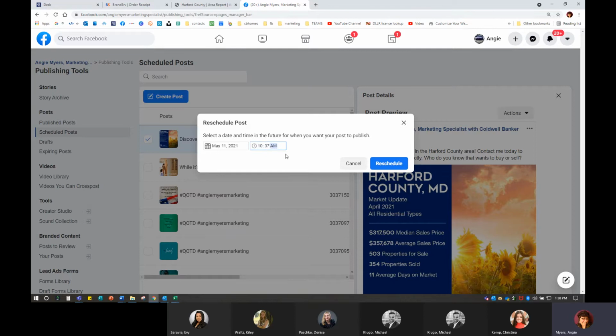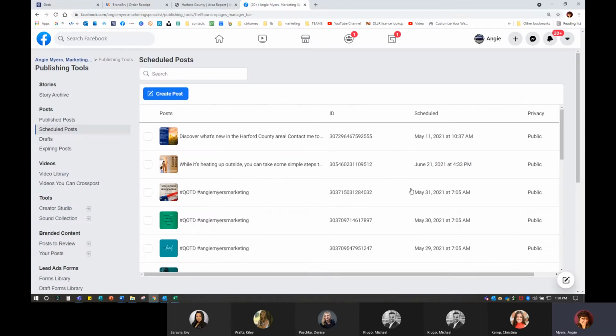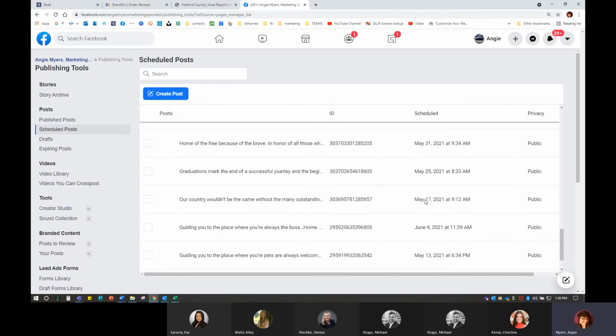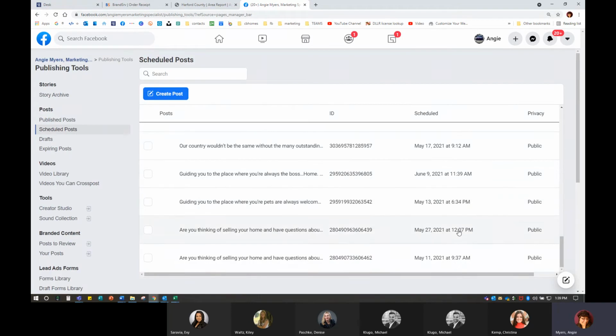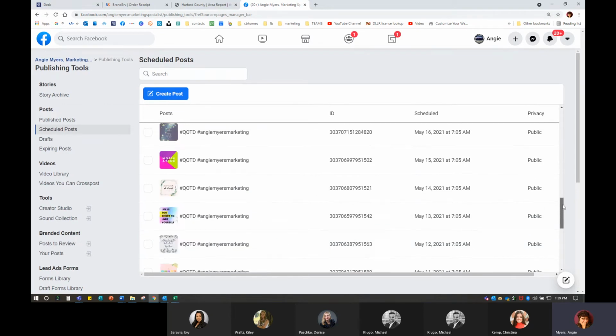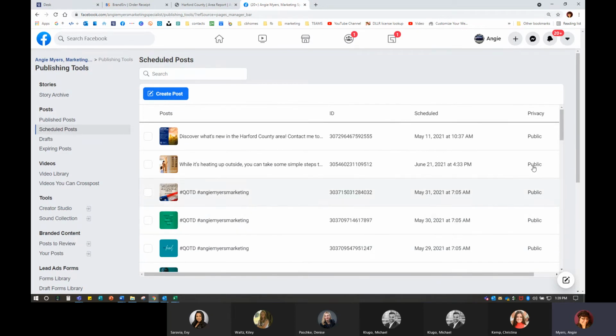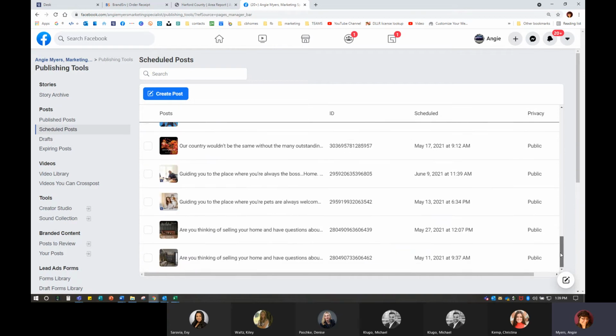Not that there's anything wrong with that, but when it comes out, I want it to have an off time, make it look very organic, and I can reschedule that. You'll see anything that you have scheduled to come out. Unfortunately, it doesn't put them in the order they will appear on your page, but it does show them in the order that you put them in there.